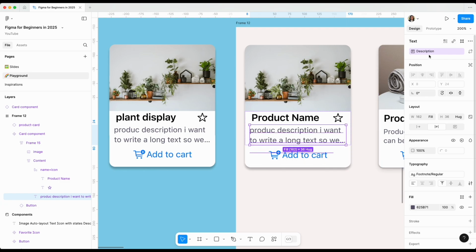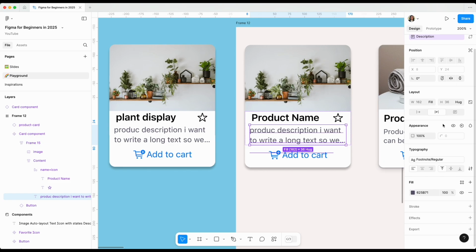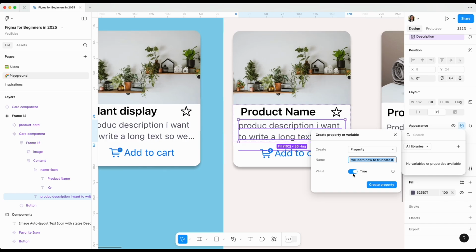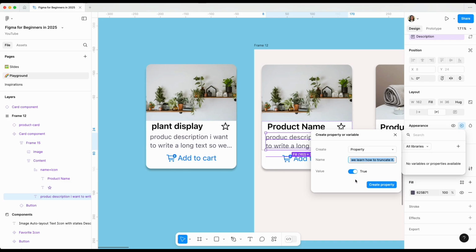To do that, with description selected, not under text, because this is where we apply the actual text property, if you come to appearance, you will see once again this icon that shows property or variables. If I were to click on it and click plus, it gives me the option for a Boolean property. What's a Boolean? Just like it's indicated here with this switch toggle, it's something that you can turn on or off. For example, in this property, I want to be able to show description. And I want the default value to be true.